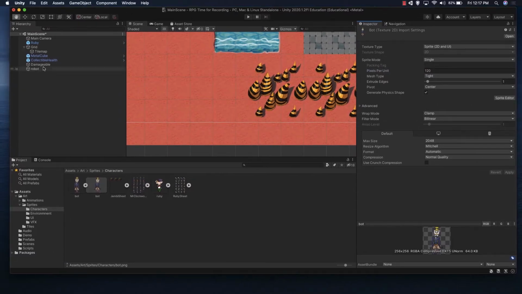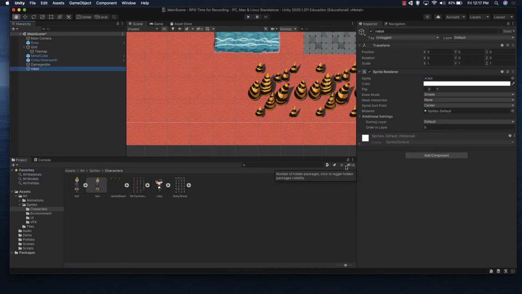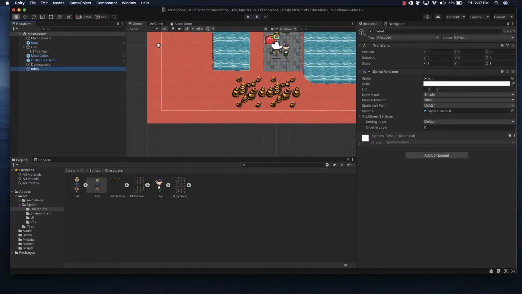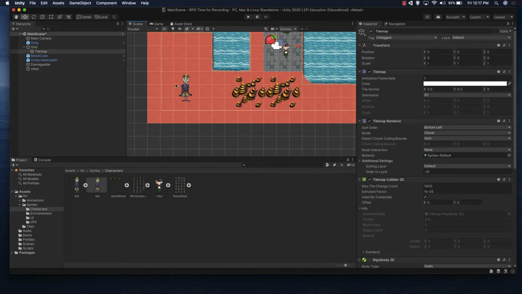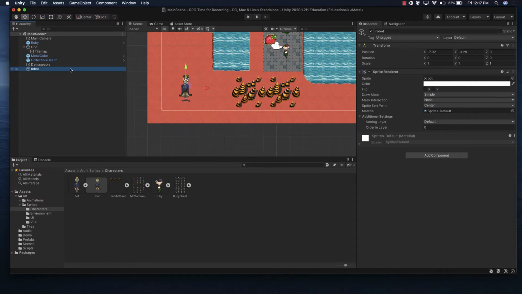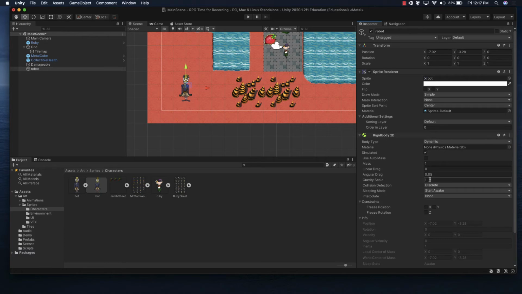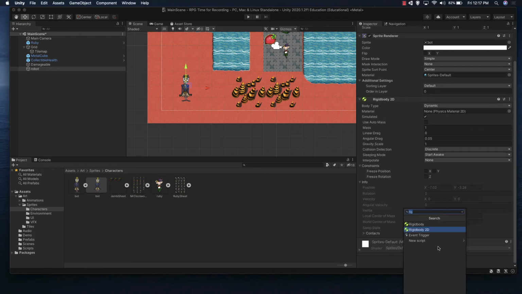Great. So now we got to go to this robot, and right now this robot's way over here. Let's move it over to right here. Okay. What we're going to do now is add a lot of the components that we added to Ruby. So we're going to add a rigid body 2D and a box collider.